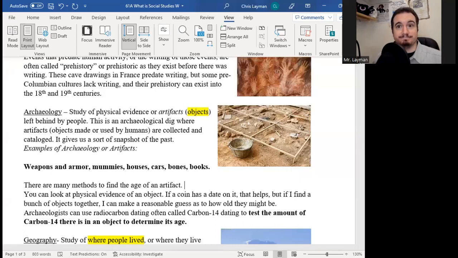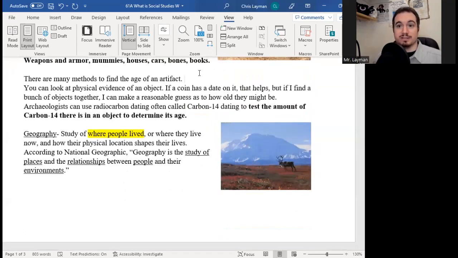Another area of study in social studies is geography, which is the study of where people lived or where they live right now, and how their physical location shapes their lives.